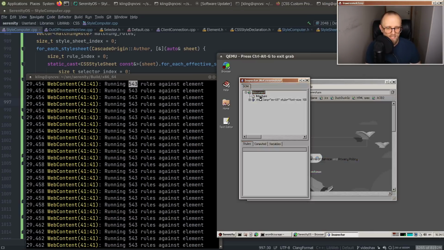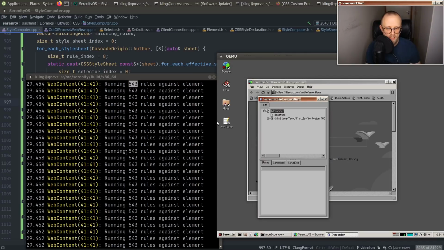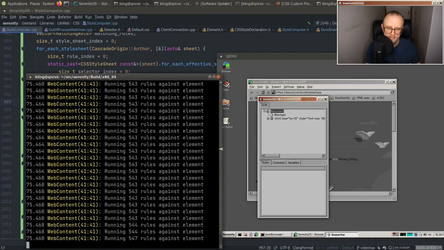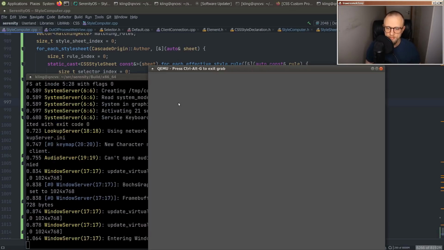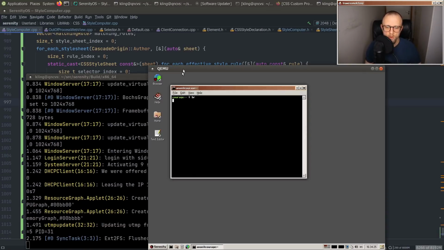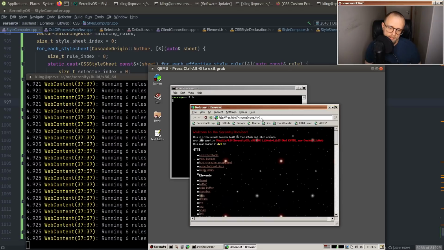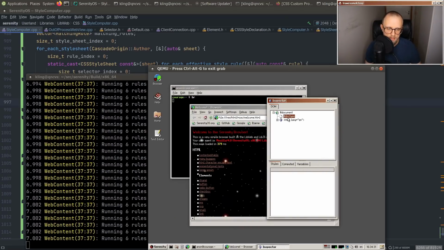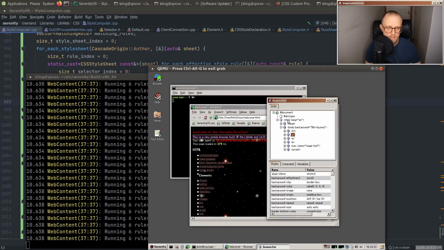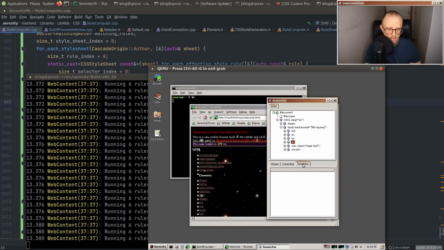Oh, that hangs. Why does it hang? I don't know. That's a little bit alarming. Okay, so the page looked wrong. Let's see if we can see something here. Okay, so the inspector clearly works.